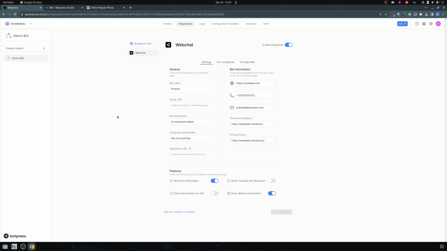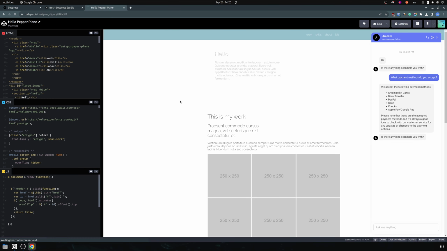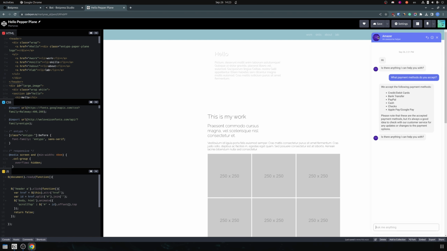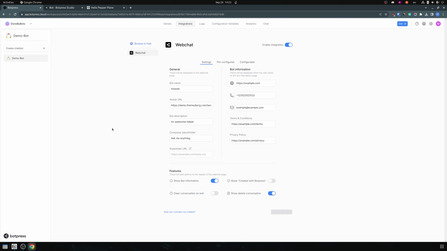Another thing that we can do is add a custom avatar. I already have an example URL to the avatar. I can save it and see what happens. As you can see, this icon did not change, but we have a new avatar in here and in here, basically in the conversation. So that's nice. What else can we do?